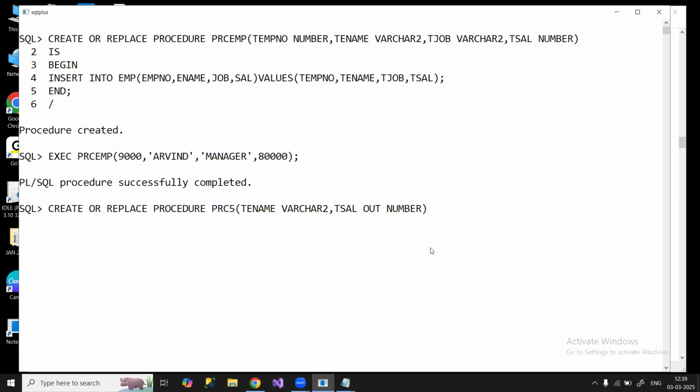So T_ename is the input parameter. We are going to give a name, and based on the given name, it should give the salary. T_sal is OUT. It will give the output here. For T_ename, I am not using IN, because the default is IN only. T_ename is the input parameter. It will take the name from the user. Based on the name, it will give the salary. Salary we are giving as OUT. OUT means it will give output. Using T_sal, we will get the output.